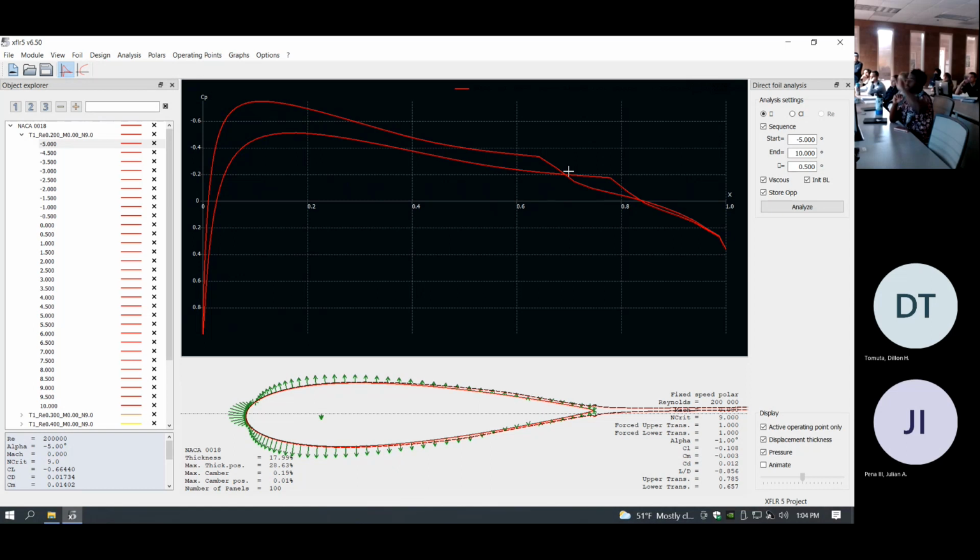Yes, I messed with that, but how do you change the colors automatically here, without having to do it individually? The colors of the graph, the foil down here, or the plots? The plots.